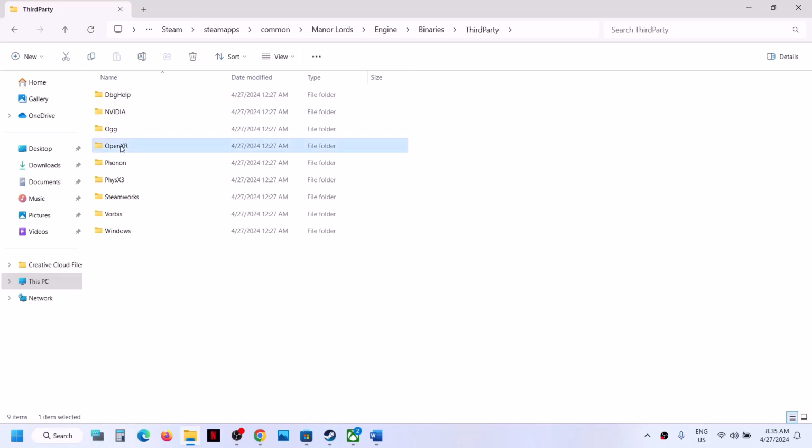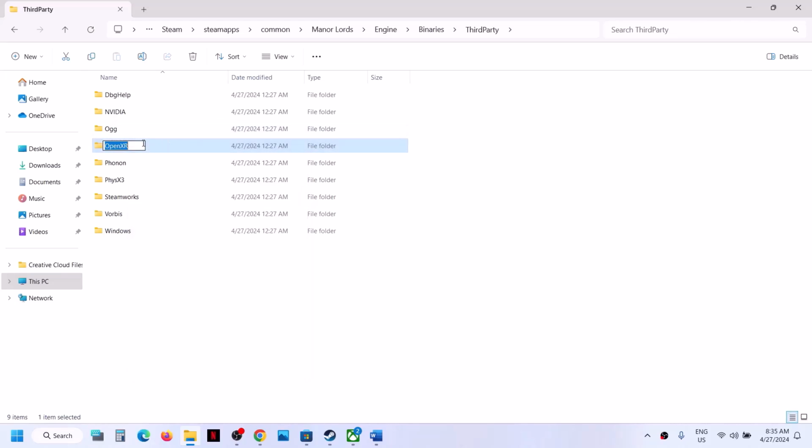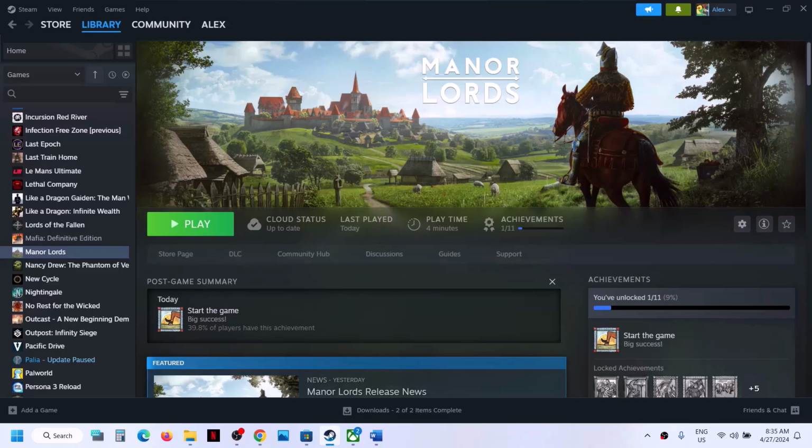Now over here you can see the OpenXR folder. You can right click and rename this to whatever you want. I will rename it as OpenXR.old. Now once you rename it, you can launch the game and then check.